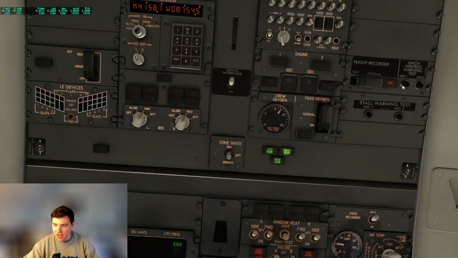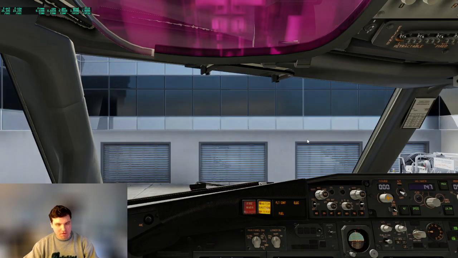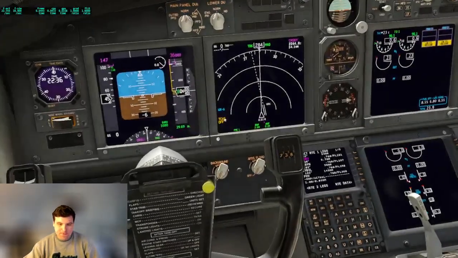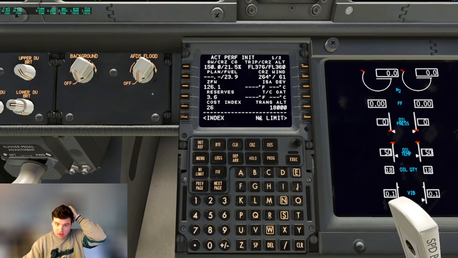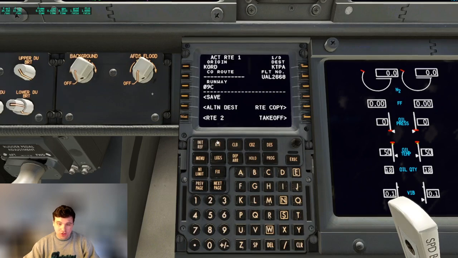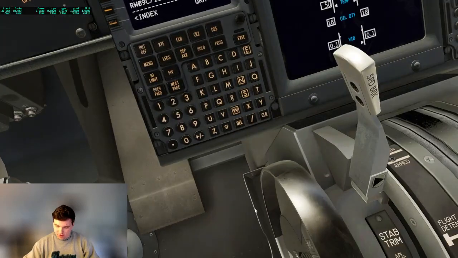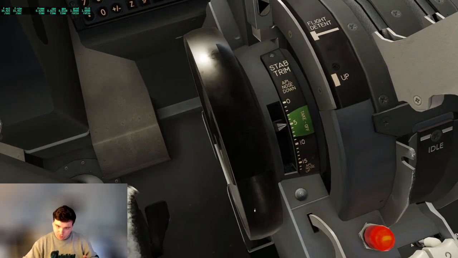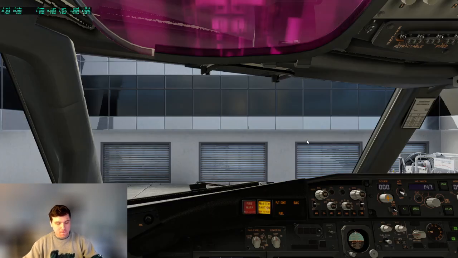Alright, flap test, overspeed warning, and stick shakers. Perfect. Okay, unless there's anything I'm forgetting here. There's really no restrictions that we need to be aware of. There's no takeoff. We'll set our trim. It's usually just a default at 5 degrees, so just minor adjustments here.